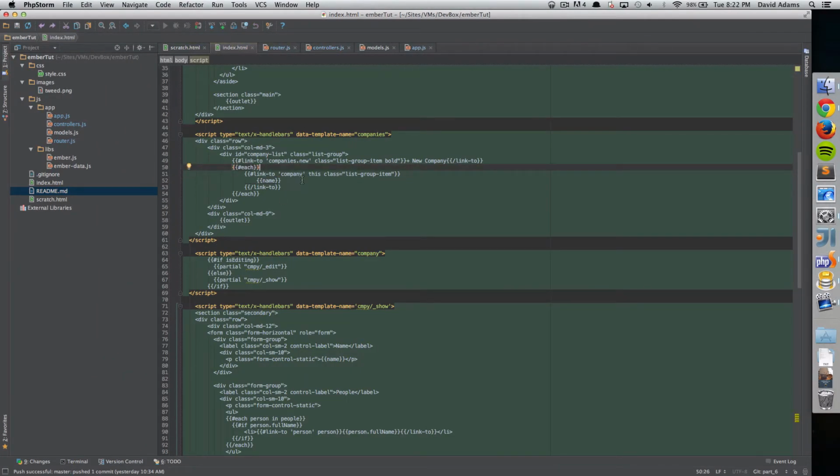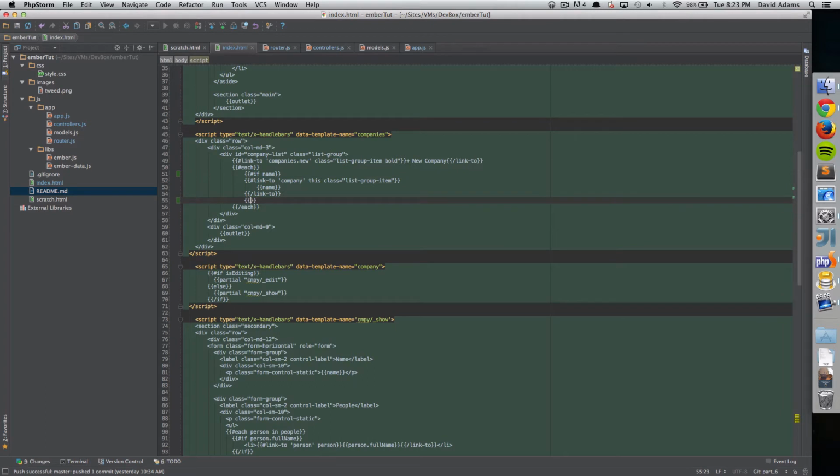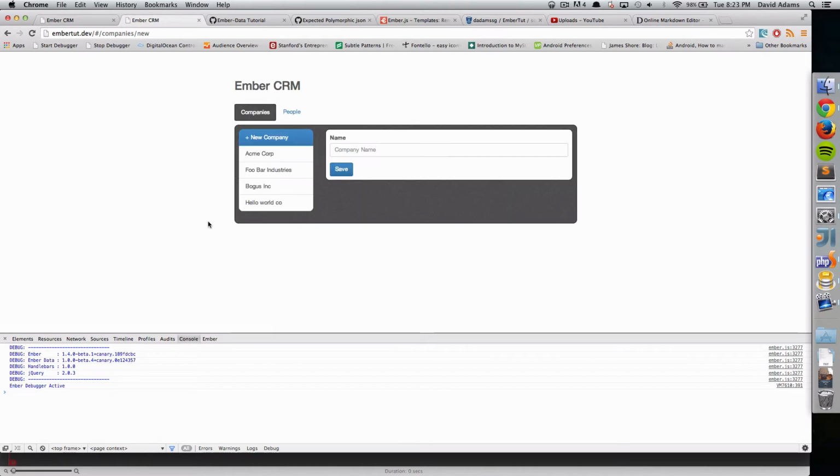So within our each handlebars helper in the company's template, we'll add an if statement. If name, and that just checks, do we have a name? And if so, only then do we want to display that link. So save that, and then we'll go and refresh, and hopefully that'll look a little bit better.